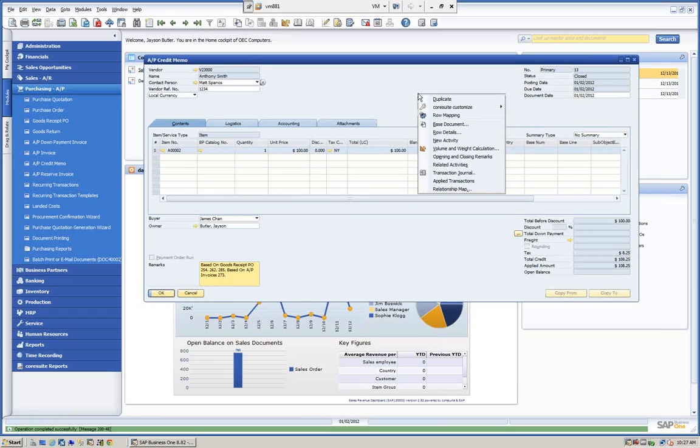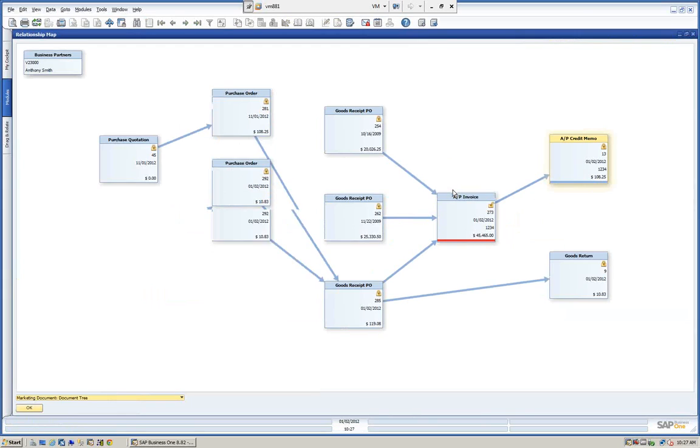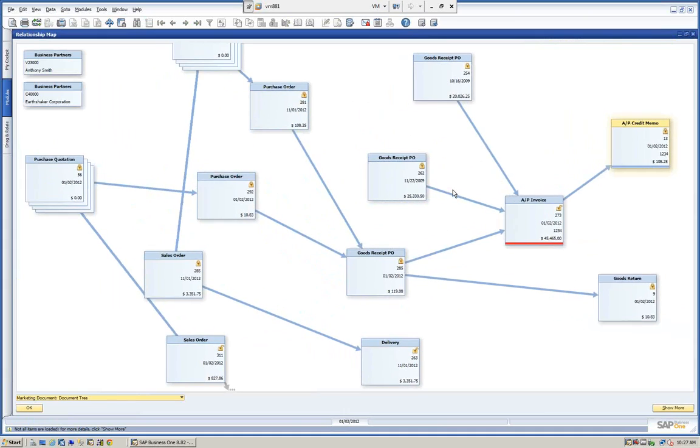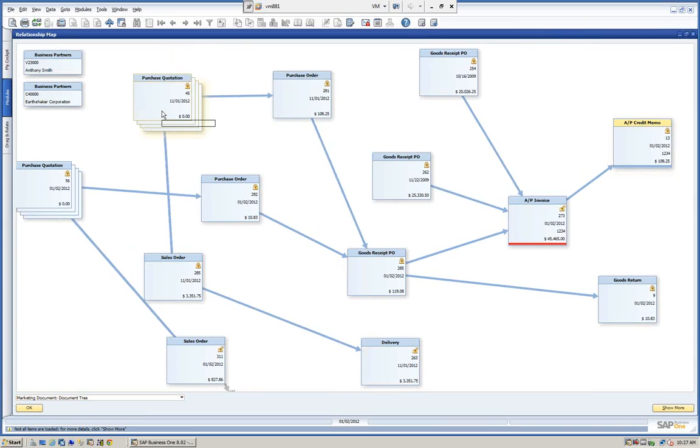And once again, we can come back and look at our relationship map. And at a glance, we can see everything involved on the screen.